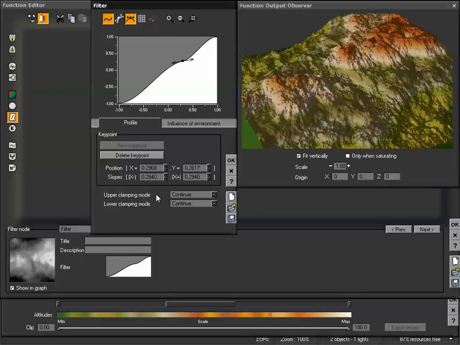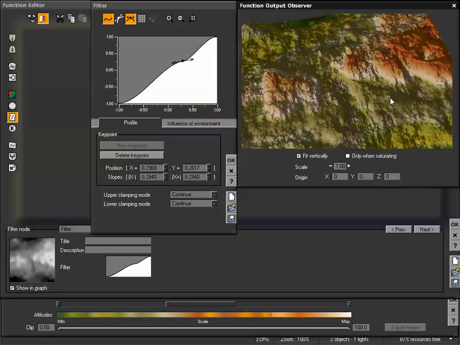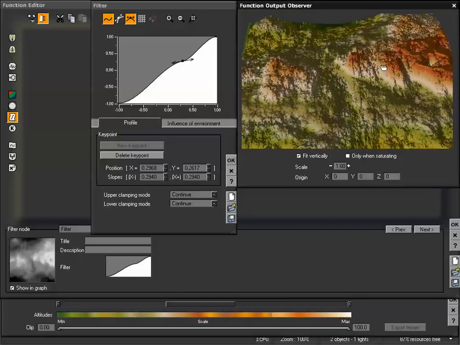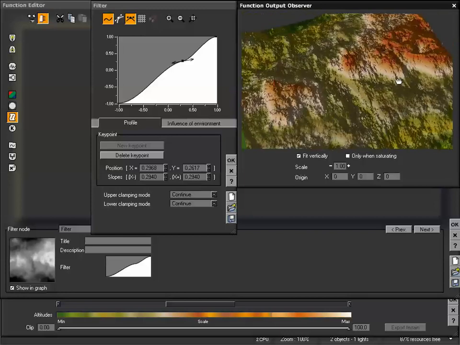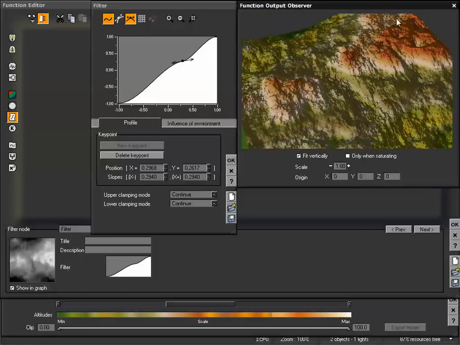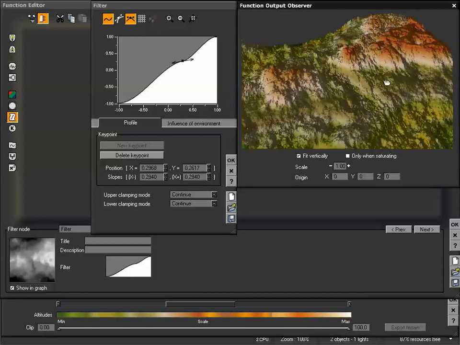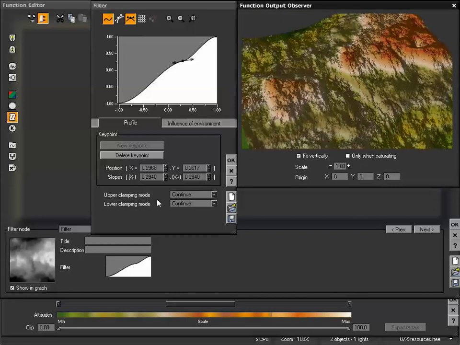And the first thing I want to take a look at is our upper clamping mode and our lower clamping mode. And if you remember before with some of our filters that have clamping, it has to do with how we have our cutoffs at specific areas of our terrain. Basically, the thing this is going to be affecting the most right now, at least with our upper clamping mode, is this top section and the upmost area.